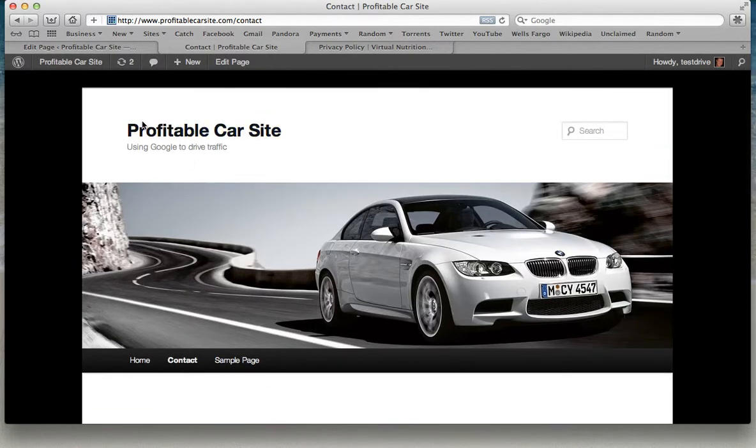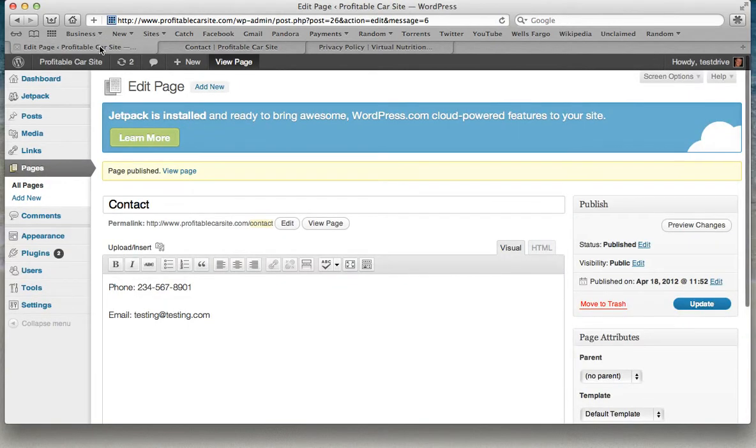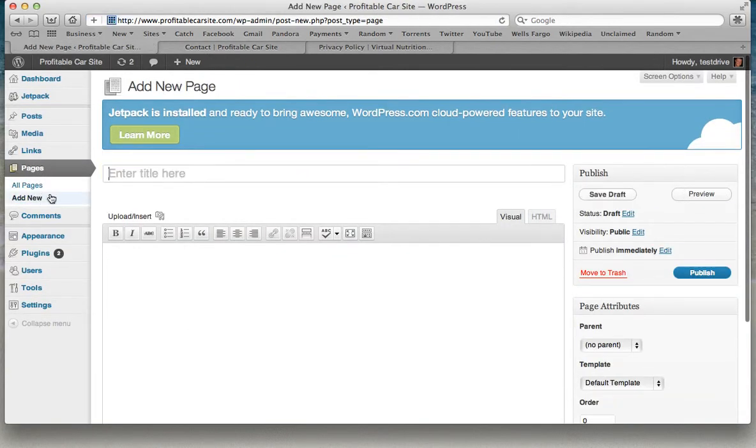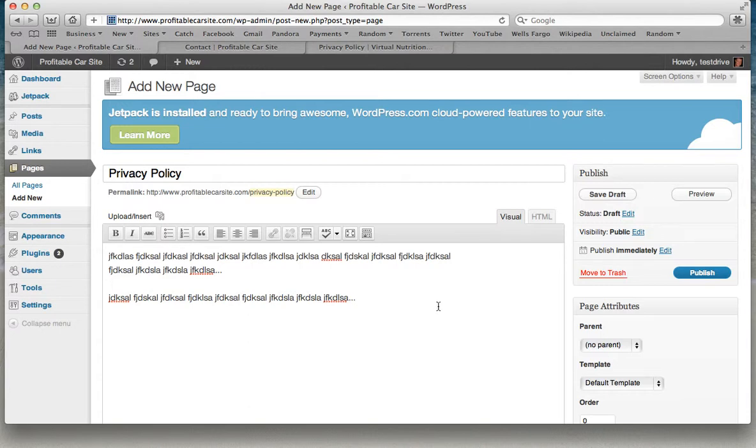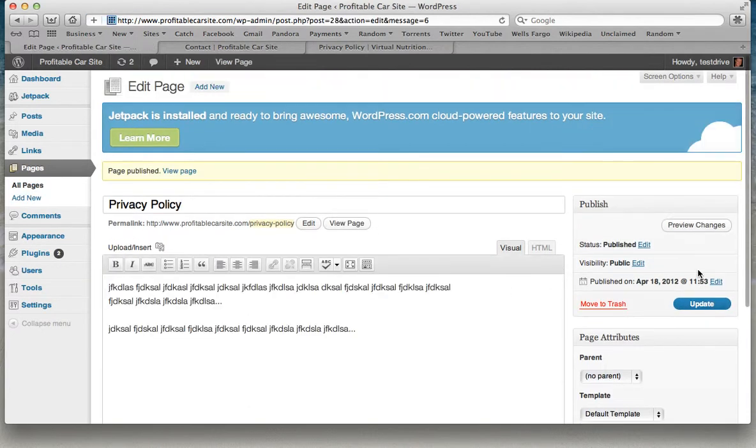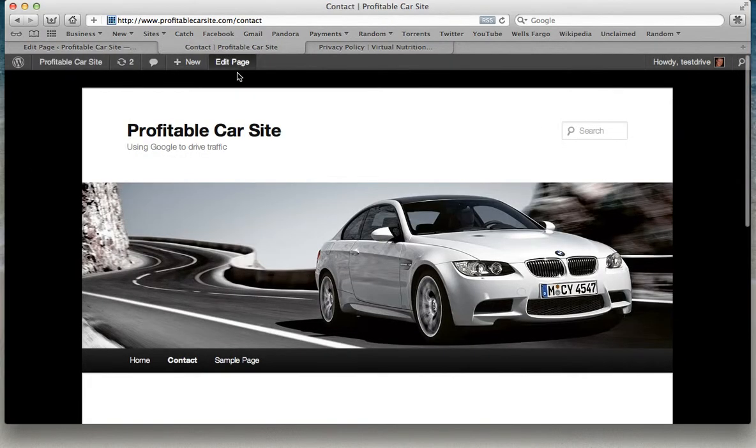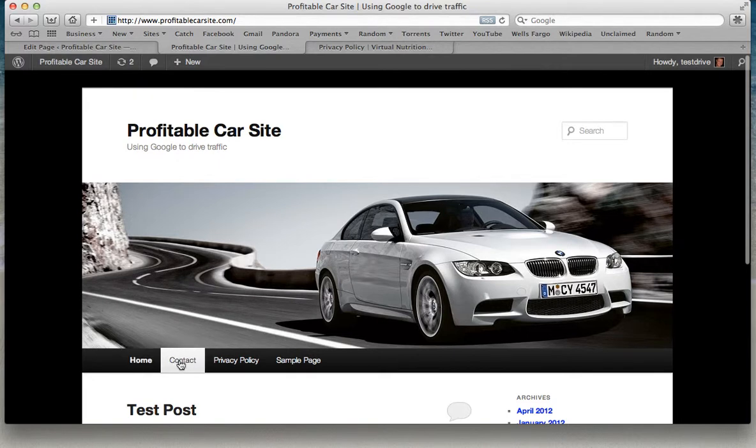And let's come back into the dashboard and create another page. Alright, so just some random information right here for our privacy policy. Click publish, come back to our site, refresh the page, and there it is. You can see home, contact, privacy policy, and sample page.